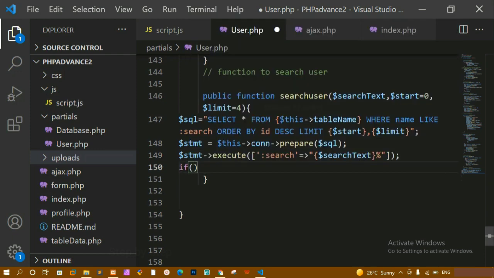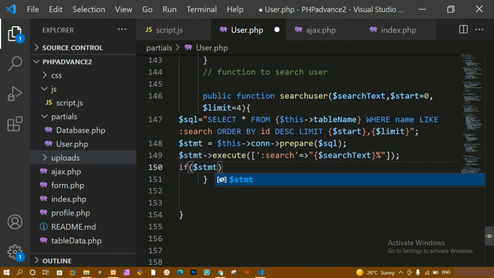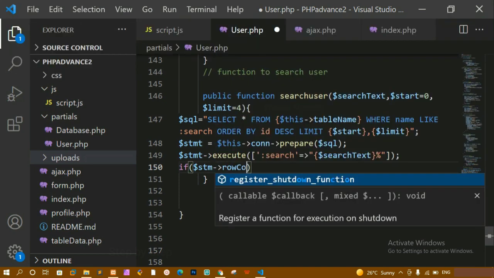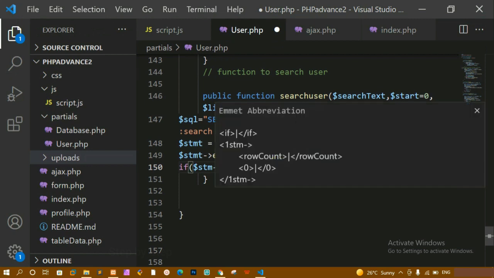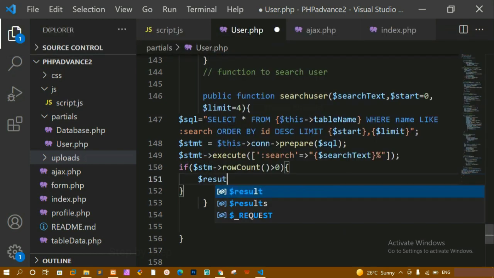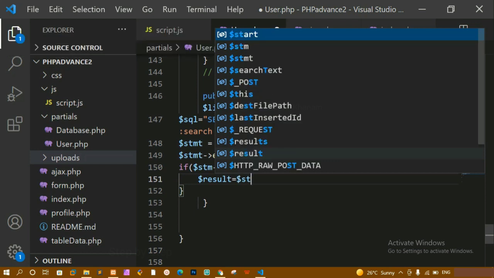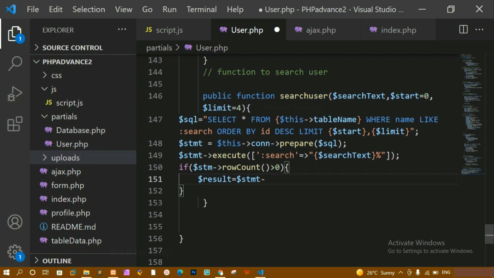Now here I'm just checking the condition. If my statement's row count is greater than 0, which means that the data is present inside the database, now here I am just going to create one variable, result, and inside this I just want to fetch all the data, whatever data I am matching. That entire data I have to fetch. So here inside this, first I am going to write my statement, and then next I am going to fetch all.